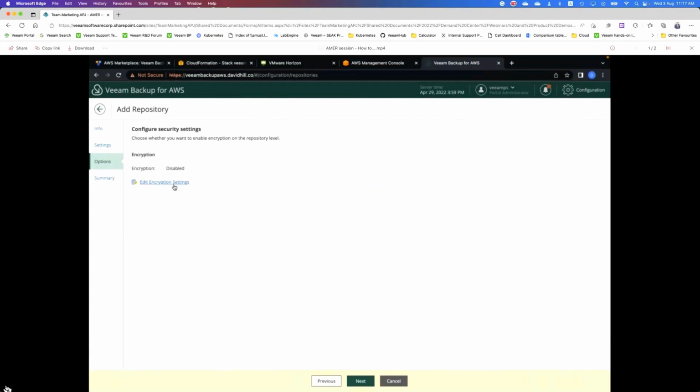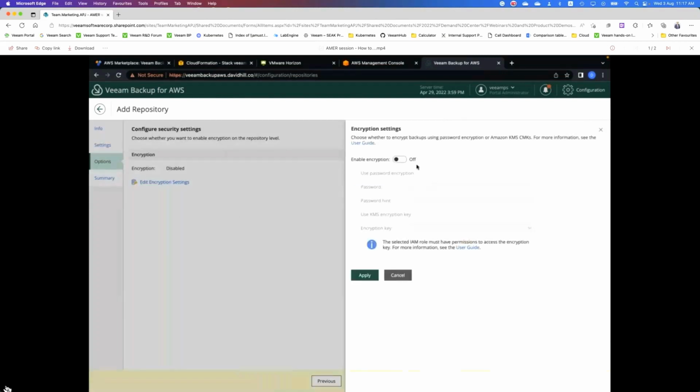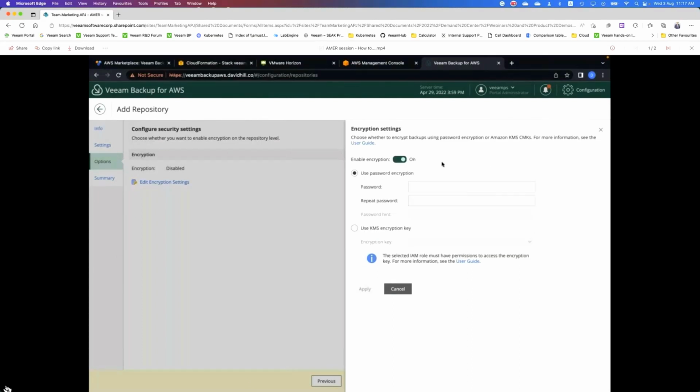The next thing is the encryption of your repository. You can enable or disable it. If you enable it, you have 2 options of encryption. Right, this is data at rest encryption. Right, you can use a passphrase password to protect your repository, or you can use KMS encryption key. Right, so of course you need to go to your KMS website in AWS to create your KMS encryption.